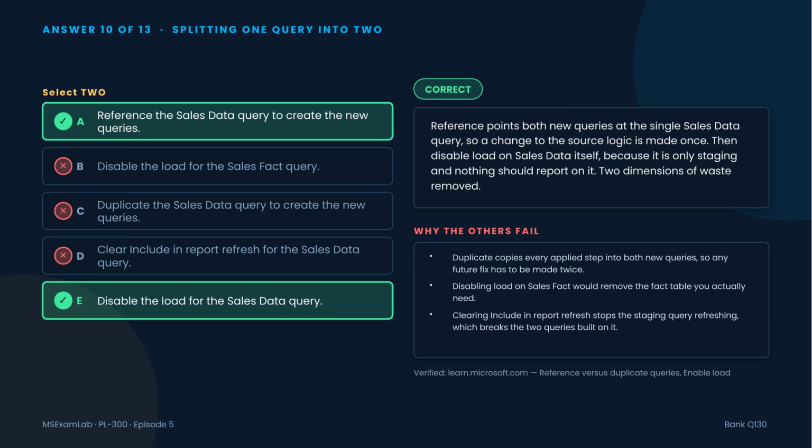Now why the others fail. Duplicate copies every applied step into both new queries, so any future fix has to be made twice. Disabling load on Sales Fact would remove the fact table you actually need. Clearing include in report refresh stops the staging query refreshing, which breaks the two queries built on it. Verified against learn.microsoft.com, reference versus duplicate queries, enable load.